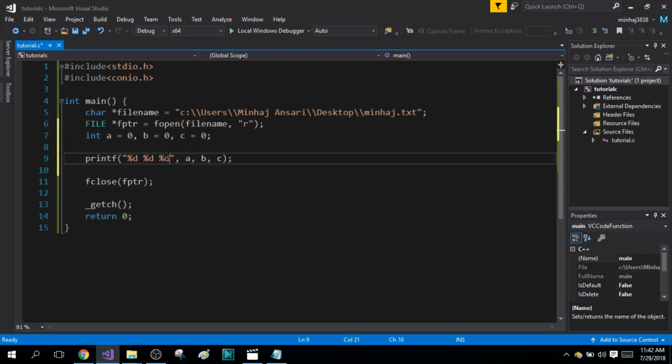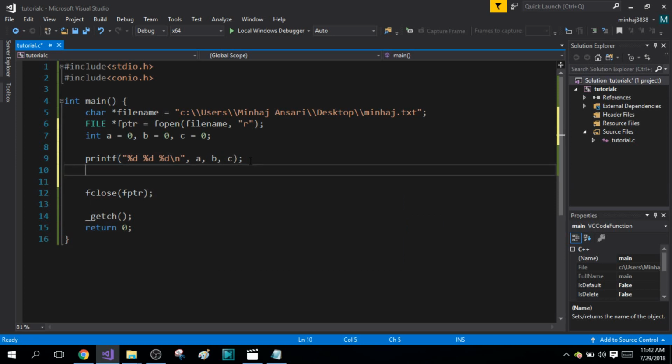And now with the help of my fscanf function, I'm going to extract the characters from my file and I'm going to store them inside my integer variables A, B, and C. So write the fscanf function and write the pointer to your file and the format specifier, so %d, %d, %d, because I'm extracting three characters from my file, and store them inside your integer variables A, B, and C. So this function is very similar to the scanf function. The only difference is that you have included a pointer to your file as an extra argument.